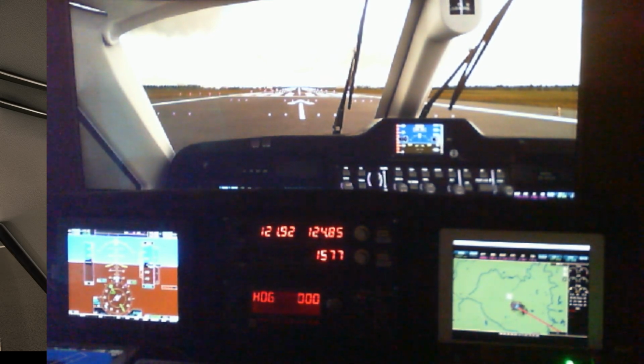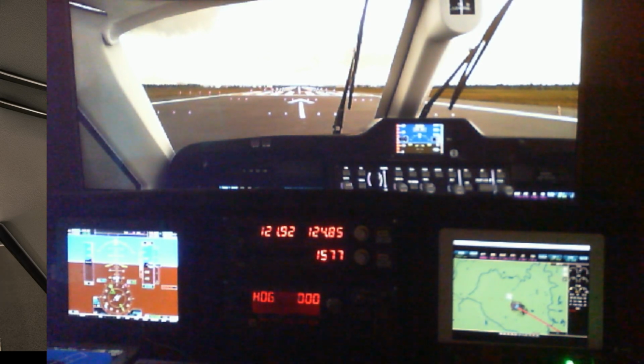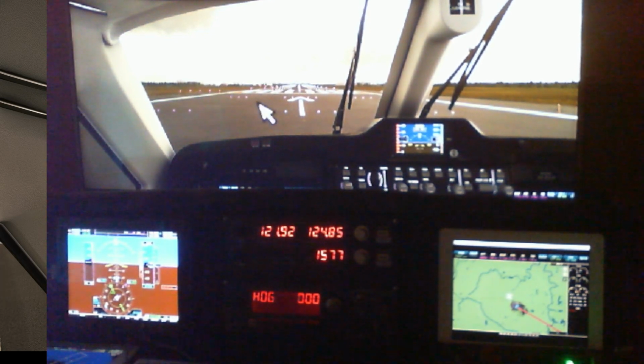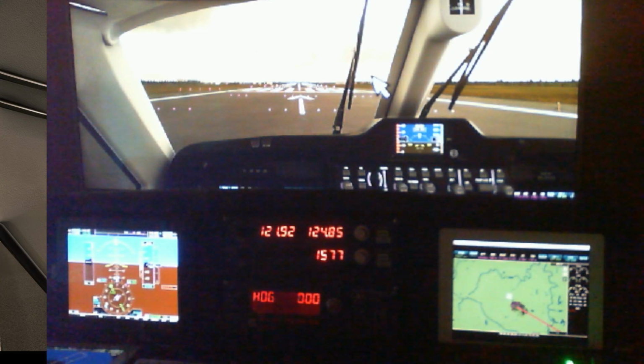Flybird 3-1 Victor Bravo, ready for departure, runway 03. We're going to depart runway 03 anyway.